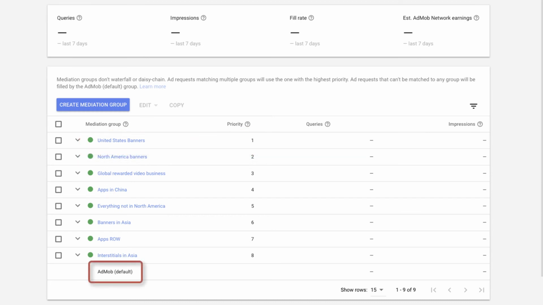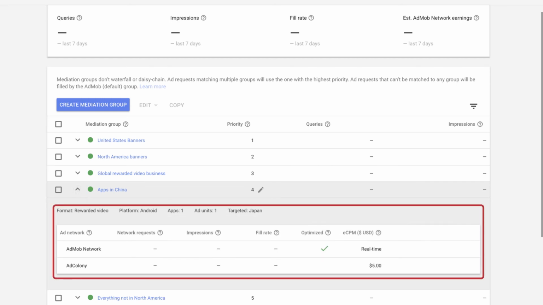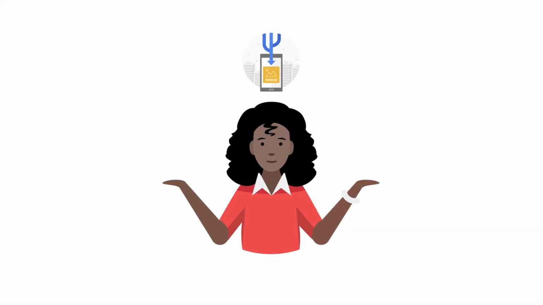The second concept is the default mediation group. To help explain this, let's look at an example of a mediation setup. You can see the mediation groups and the ad networks inside each group. Notice the default mediation group at the end of the list. It has the lowest priority. Any impression that doesn't match one of your mediation groups is served by the default mediation group, which is the AdMob network.